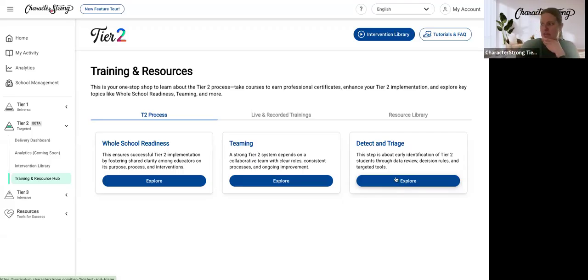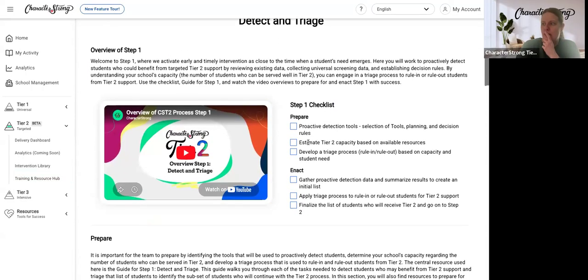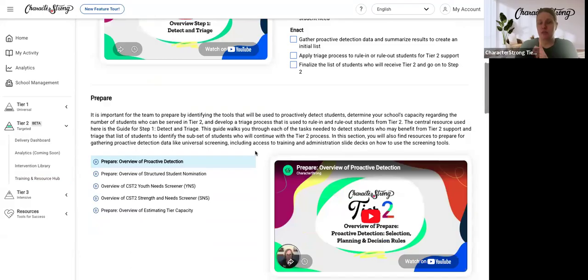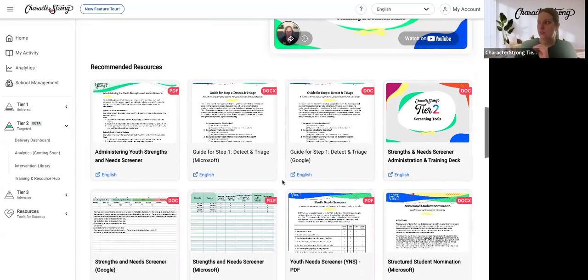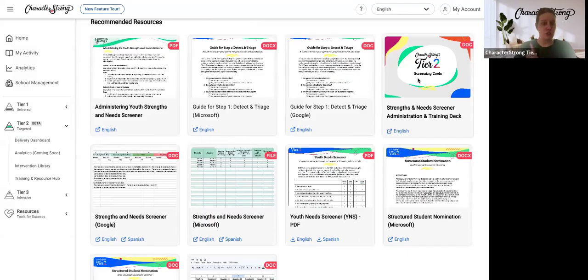Where I want to point you to is, again, this detect and triage. So we're still under Training and Resources Hub, but now we are here in detect and triage. This is that step that we're talking about right now. And here's where you're going to be able to access resources, overview videos, so a little bit of additional learning beyond what I'm going through with you today. And again, resources that are going to help you. This is where you will find our strengths and needs screener, our youth needs screener, as well as a training deck to train your staff on how to use the screener.